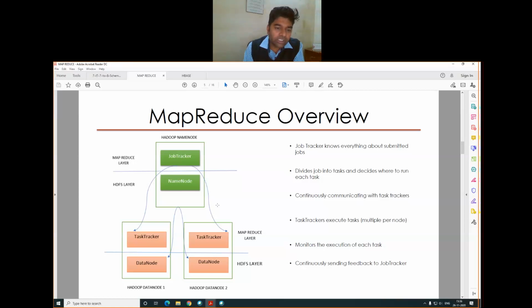So what is the job tracker node? The job tracker knows everything about the submitted job. It knows who is busy in the hierarchy: data node one is busy, data node two is busy, the name node is busy. Any blockage is tracked here.